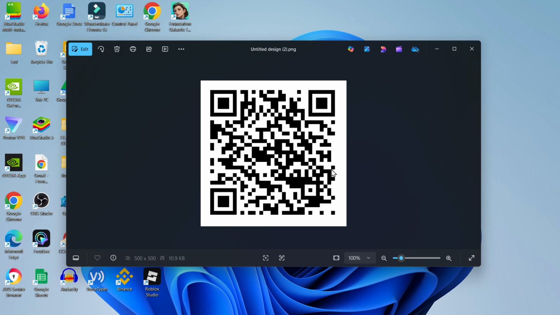As you can see, I've downloaded my QR code and here it is. It looks really good and this is now ready to use and send to people which they can scan to access my website. So that is how to create a QR code for a website in Canva.